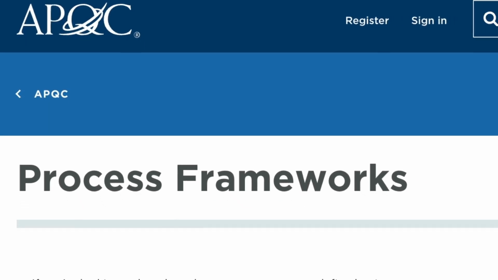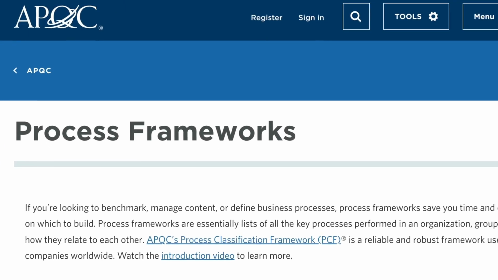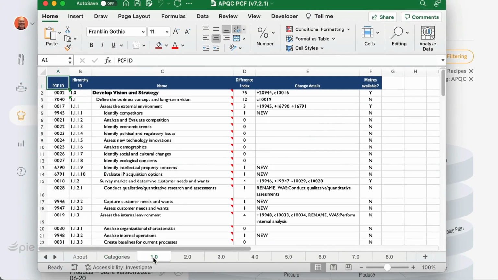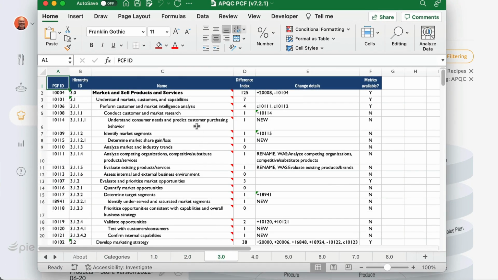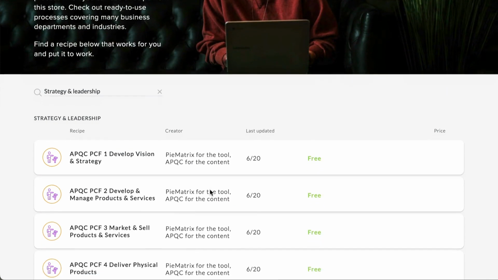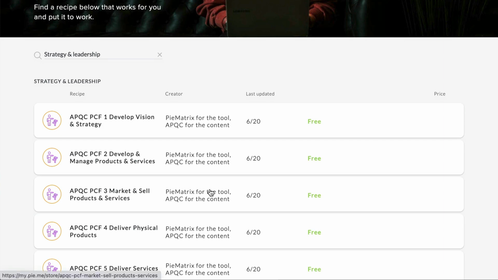Hello there. Let me summarize what we did with APQC. We converted all 13 categories of their PCF content into Pi recipes directly from their spreadsheet tabs, including all detailed row comments. All now available for free to import from this recipe store.